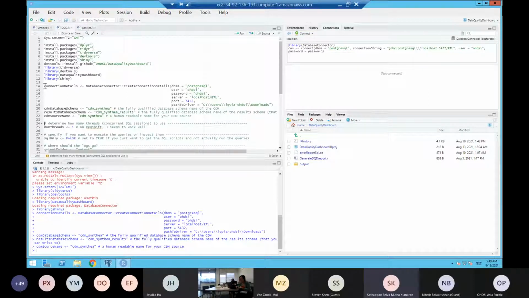And then the number of threads. Usually it is set to 1 if you're using traditional databases like PostgreSQL and SQL Server and things like that. If you're using a massively parallel processing database, then you can set multiple threads as well. But in this case, we are using PostgreSQL. So we set it to 1 and press Control Enter.